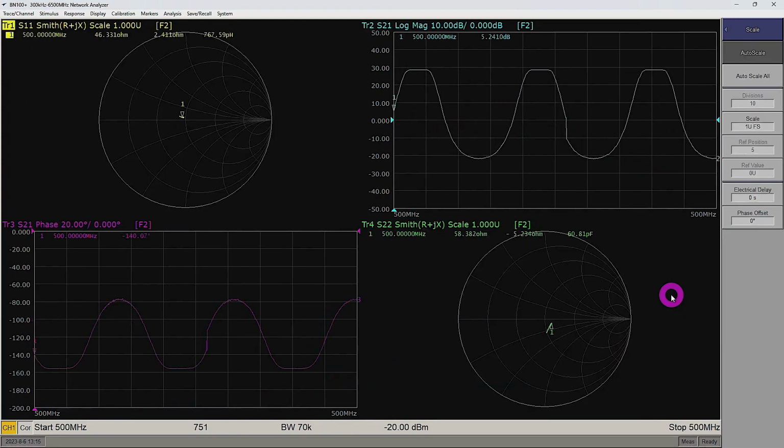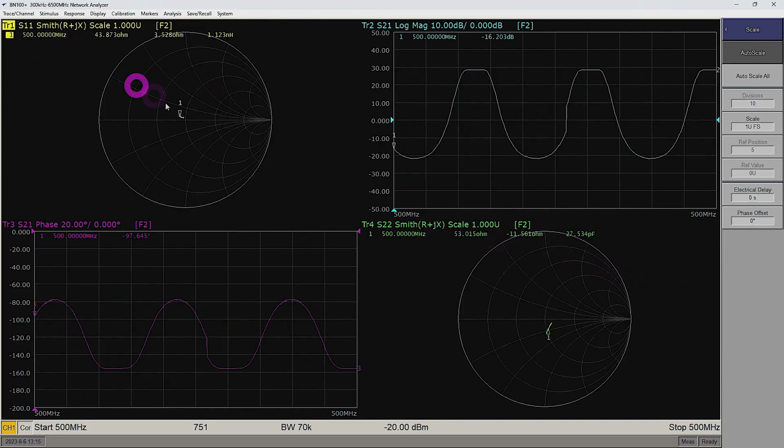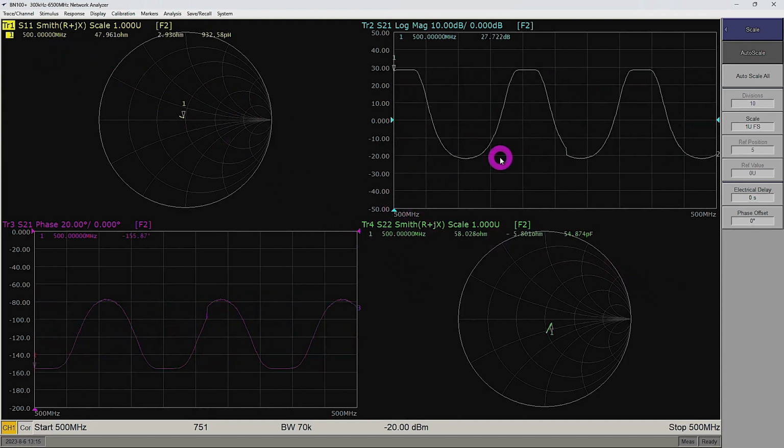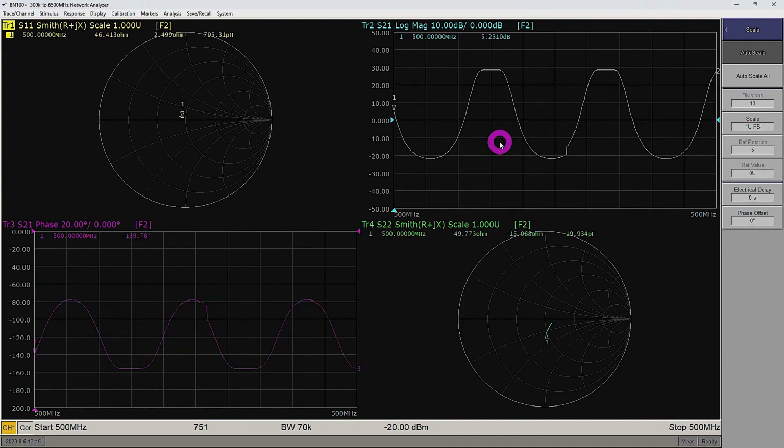So here's the new configuration. I've changed a few things. First of all, we're looking at a single frequency of 500 megahertz. We're looking at S11 and S22 on the Smith chart. At the top right, we have S21, as we were looking at before, except that I have changed the gain control not to be a square wave, but rather a sinusoid.